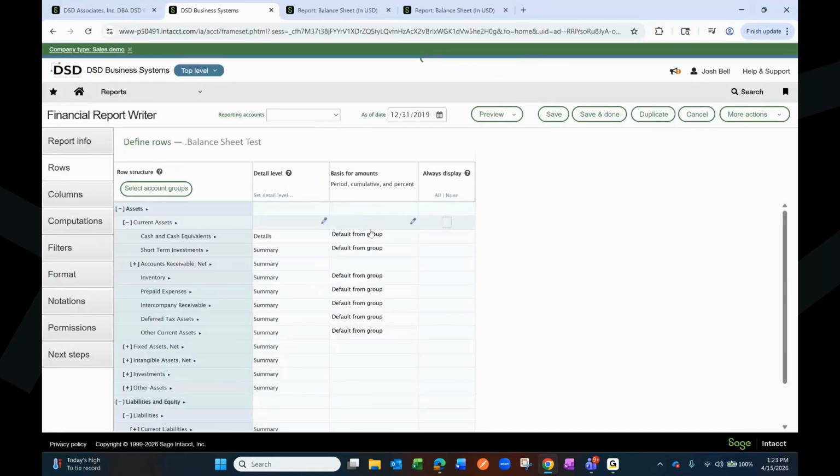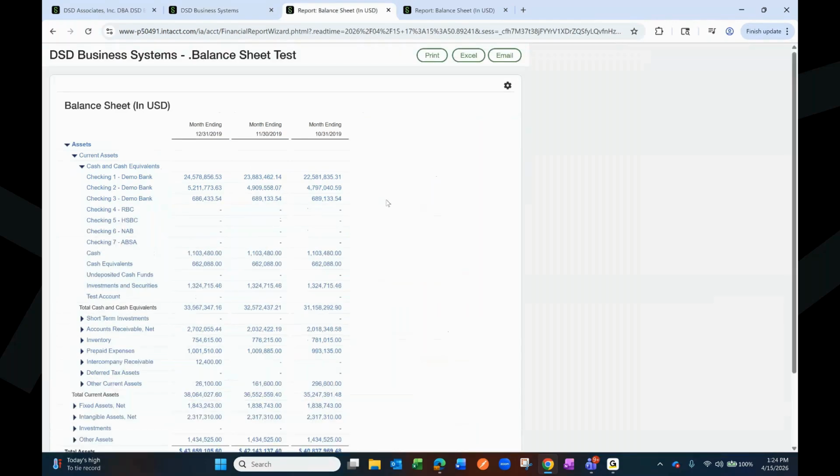Basis for amounts. So this is just how it's going to calculate. You could update this if you want, but usually the default from the group is what most people need. And then the always display. So if you want an account or an account group to always show up, regardless of whether it has any activity or not, you would just select all, and then it would pop up with everything. So even though these didn't have any activity, since I selected always display, these will show up on the report.